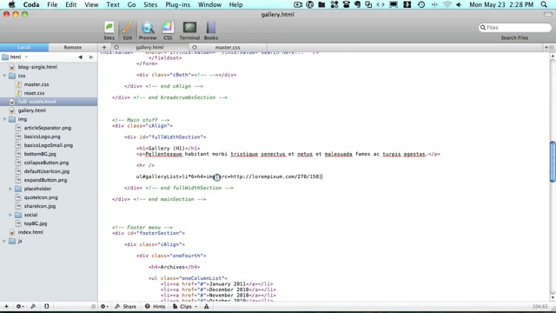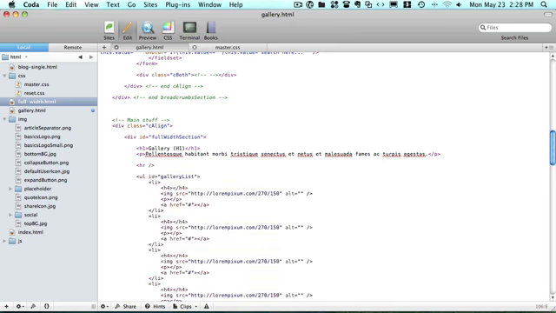H4 plus IMG plus paragraph plus, what else? Plus a link. A href will be pointing to nothing. Okay, so something like this. This is the shorthand structure. So let's go ahead and expand on that.